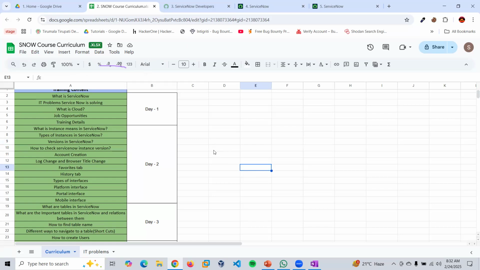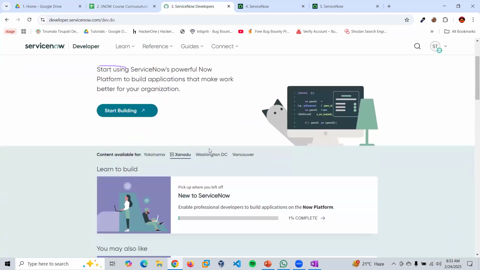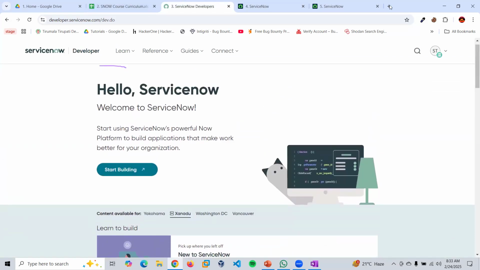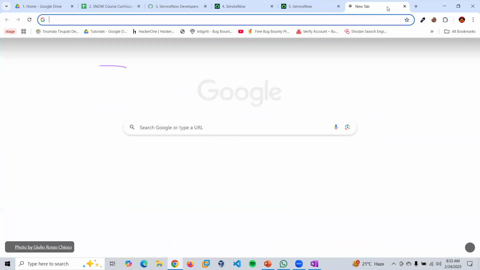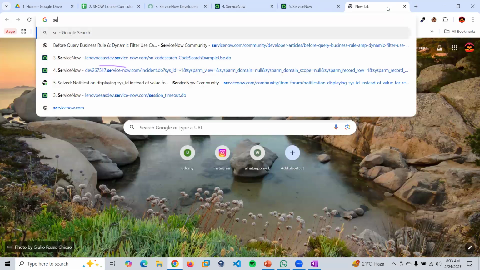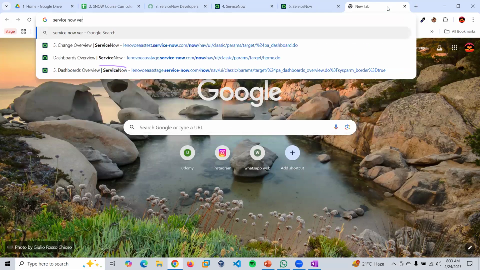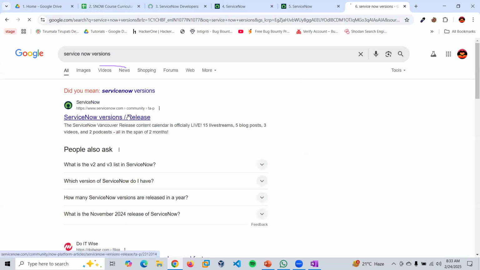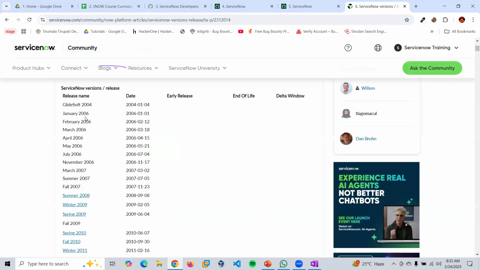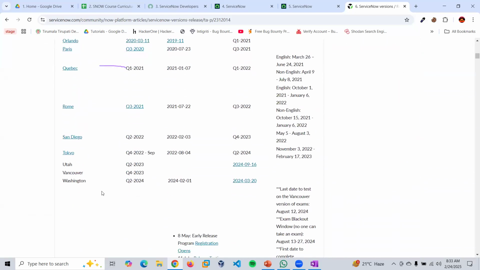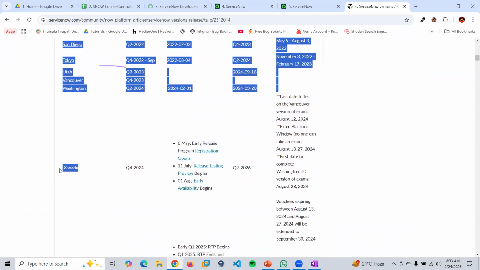Right. So, do we have a specific release we need to use, or do we just have the option to choose any release? We do have options. For example, let me go to the official ServiceNow website and show you. So these are all the versions which ServiceNow has released, right? Everything starts with state names. Currently we are in the Xanadu version, okay?